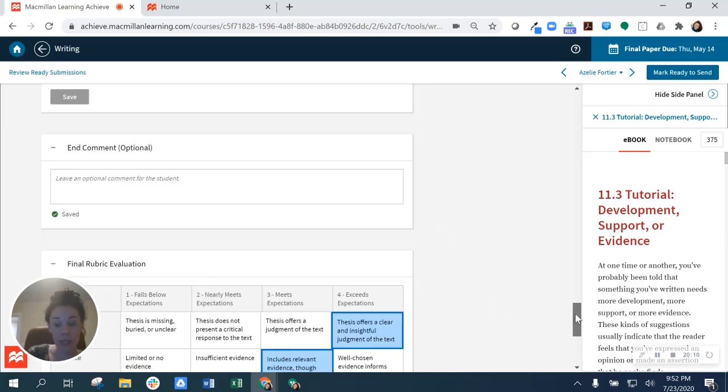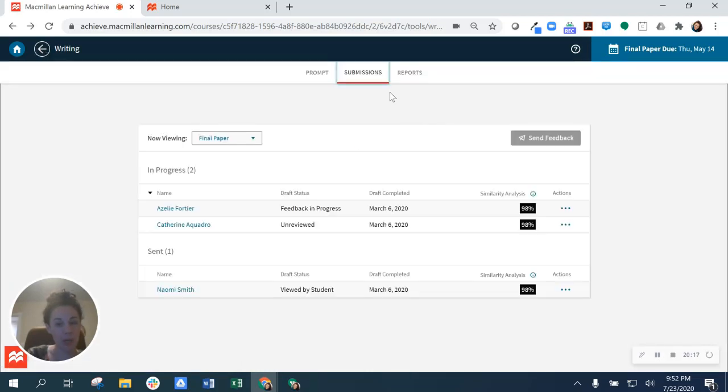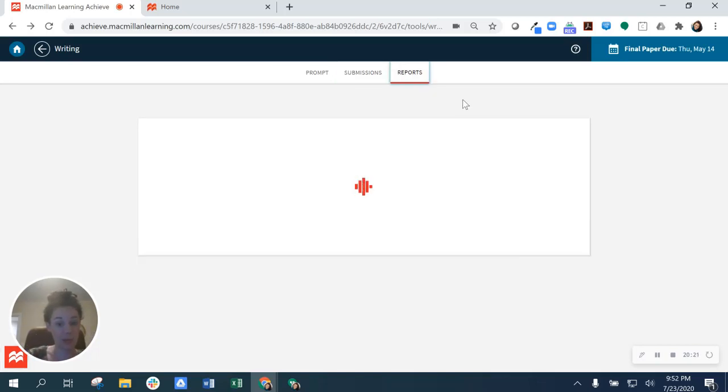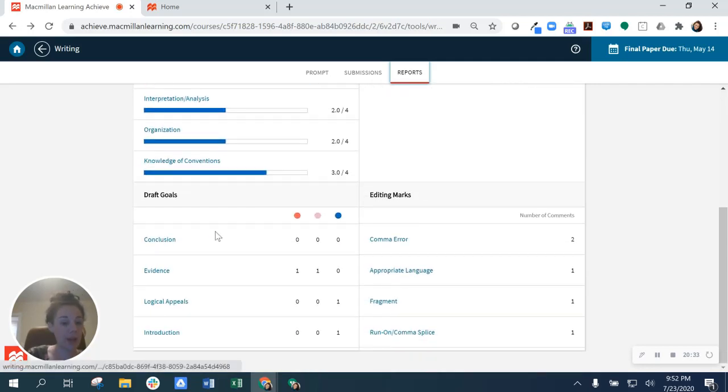So now, really briefly, I want to show you the reporting tab. I'm going to go back out right here in this reports tab. So we have 2 levels of reporting. This one is on the assignment level. Just gives you quick insight into average grade, how many students have done it, breakdown of the average rubric scores per category, draft goals, how many comments you're leaving at each level for each of the draft goals that you selected, and how many comments of editing marks you're making.